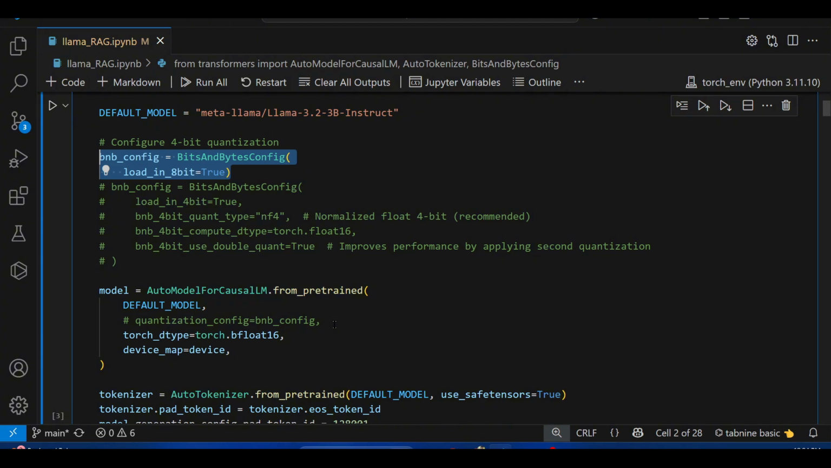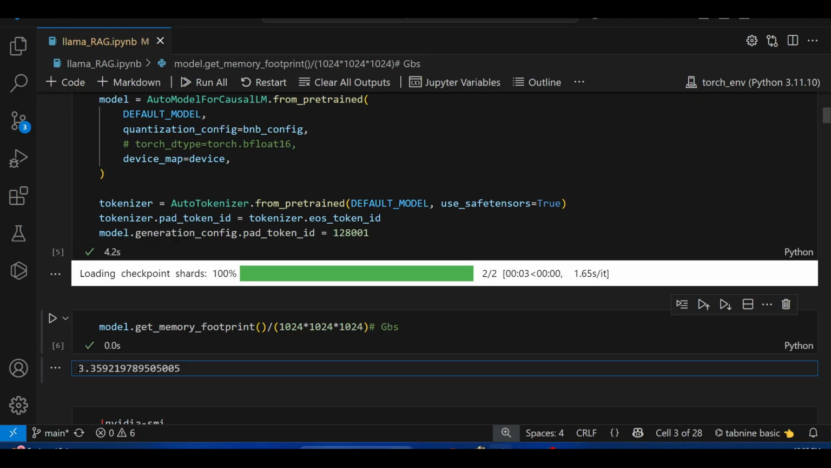And then we have to pass it here. When we are loading the model using auto model for causal LM, here we have to pass this config. You see, our model immediately becomes 3.35 GB, which is pretty less. Even if you have a 4 GB GPU, which is pretty standard these days, you can run this model.